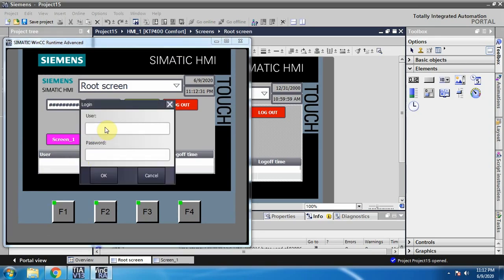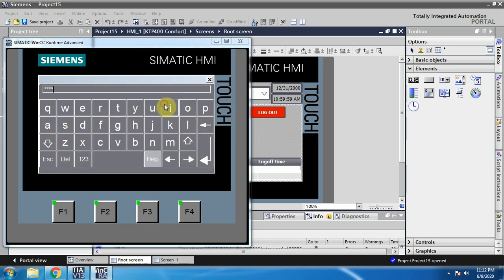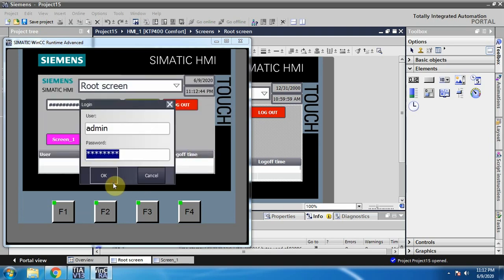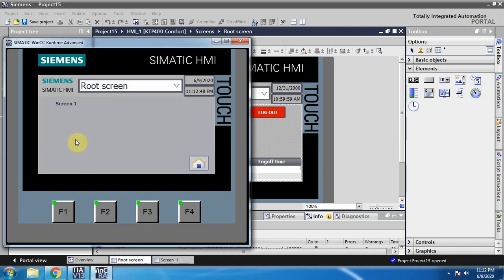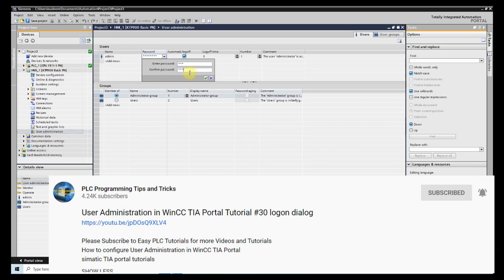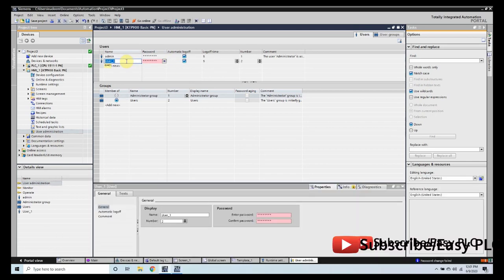In today's tutorial we will see how we can switch between the HMI screens and how we can put a user login security using user administration. How does user administration work? I have explained in my previous session. The YouTube link for this tutorial is in the description box. Let's start today's session.